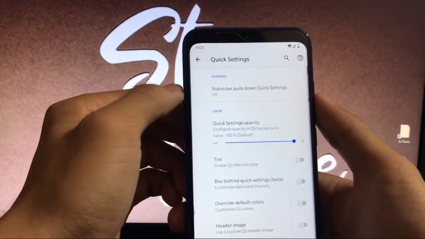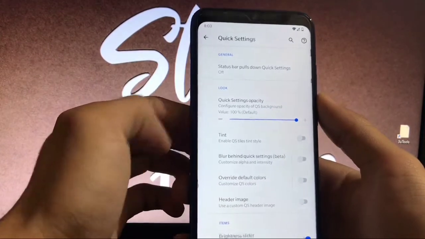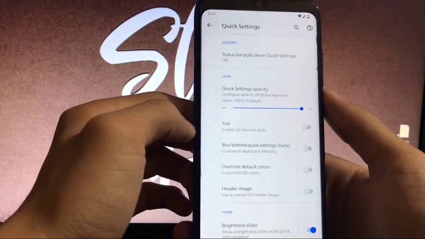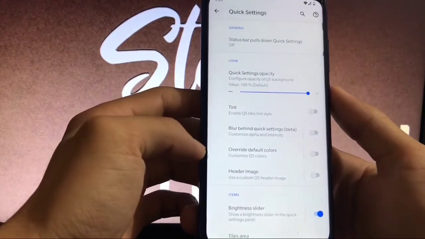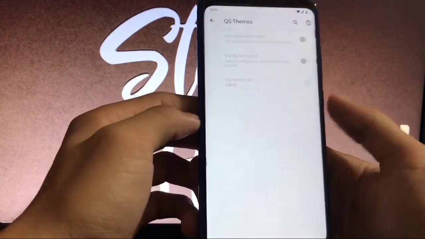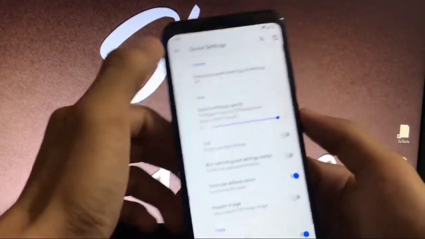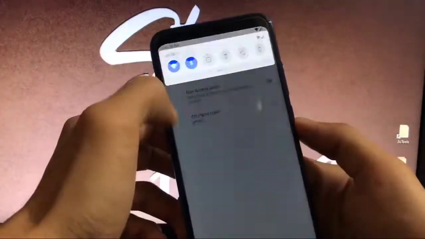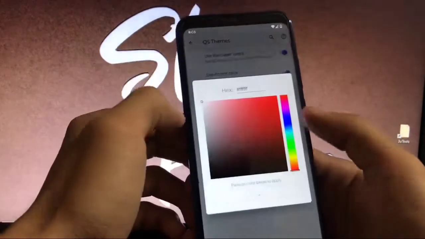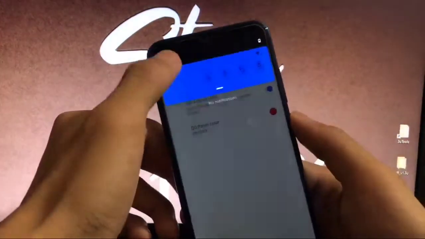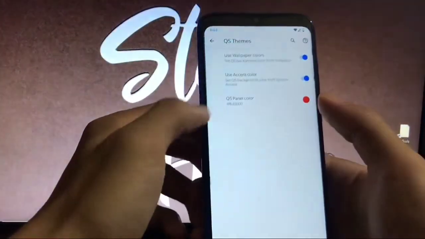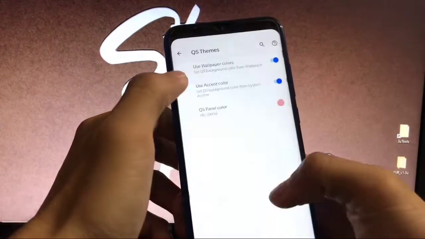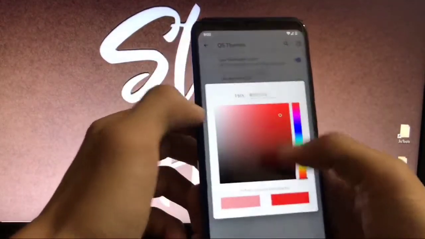In quick settings, you can customize your look. In quick settings, enable quick setting tiles in tint style, blur, override default colors. You can customize your quick settings colors. If we click this, your quick setting tiles could be colored this way. Let me show you. Okay, as a quick settings panel color, like if we choose red, and like this, which looks pretty bad, if we choose this accent color, and so on.